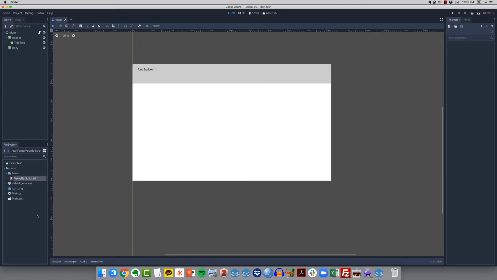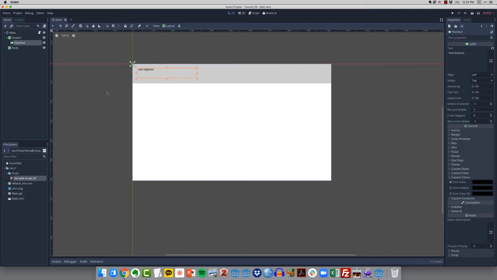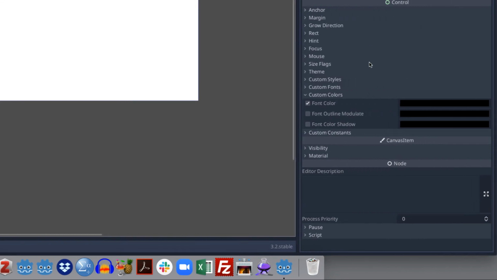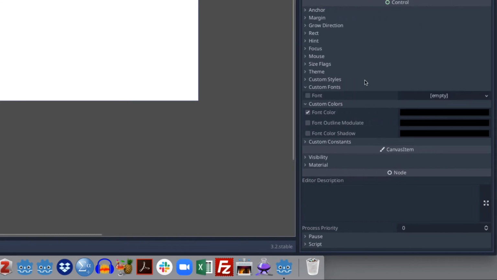Now I have that font file available to me, so how do I apply it to this label? Well, first thing I need to do is select the label, and I'm going to, in my inspector panel, let me make this a little bit bigger, I'm going to say custom fonts, and I'm going to check that I'm going to use a custom font, and specifically I'm going to use a new dynamic font. Basically what I'm doing here is telling Godot that for this label I want to use a dynamic font.